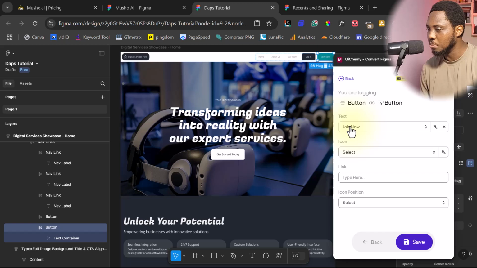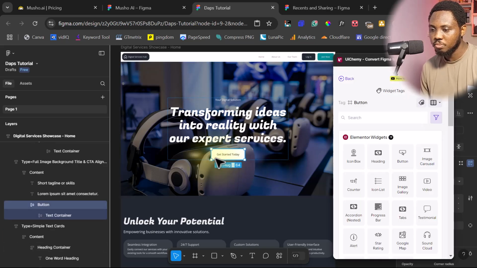We're going to tag this as a button, so we don't have an icon. So we're going to put a link here. We can leave this as is, and that's it. So that has been tagged now as a button. The same thing we want to do for this button too as well.